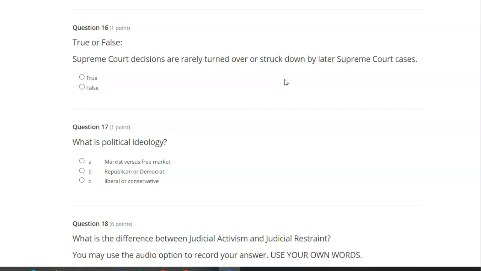True or false? Supreme Court decisions are rarely overturned or struck down by later Supreme Court cases. True or false?